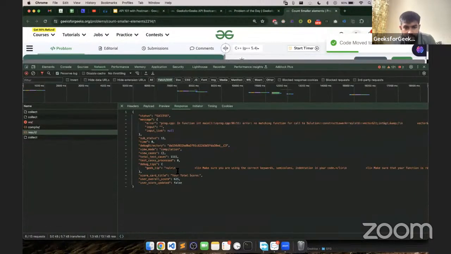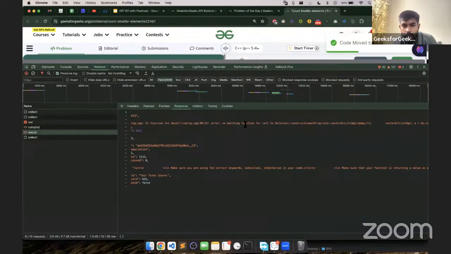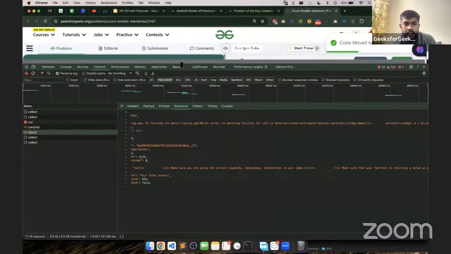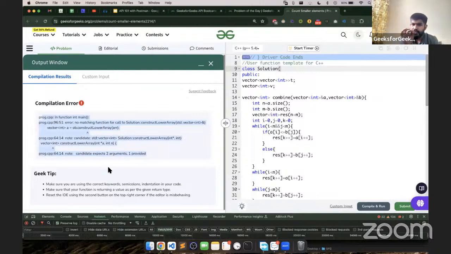What was the result? See, success error. In the CPP int function, no matching function call to construct lower array. Let us see. See, this is what we are doing. See, everything on the internet is clubbed by something known as an API.